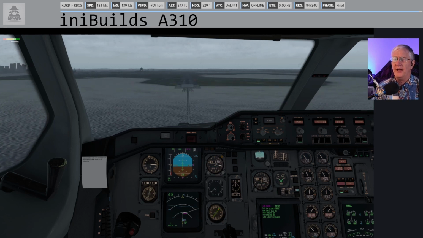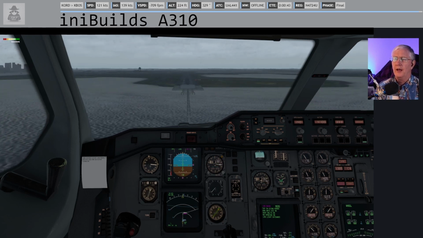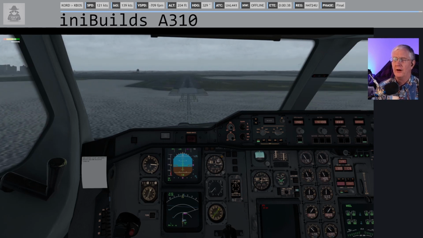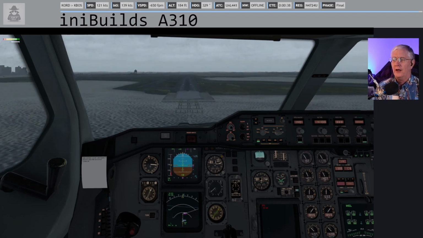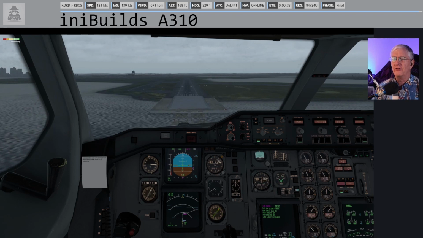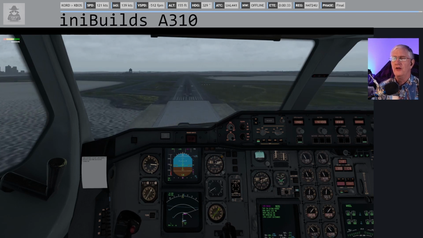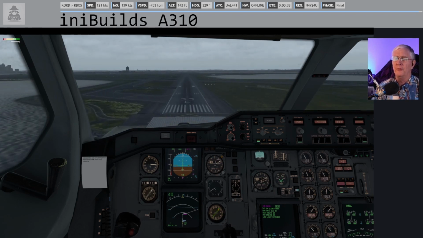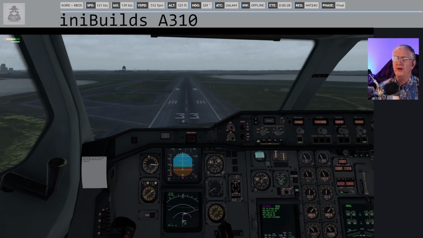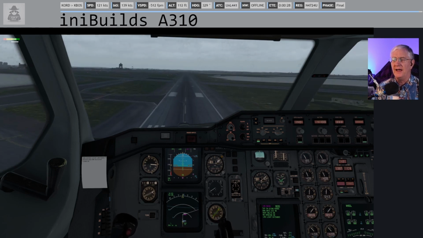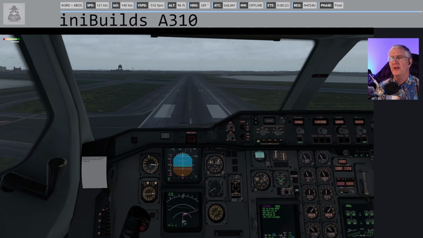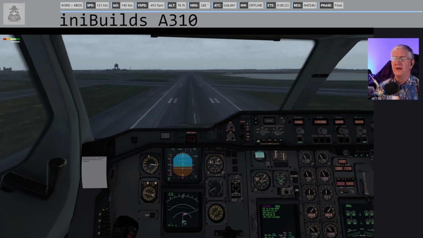I see the runway. AP is off. Second push of the button clears all of the alerts. You may need to nudge it down just a little bit. It will float on you a bit. Now I'm a little high. That's one of the things that happens with this.